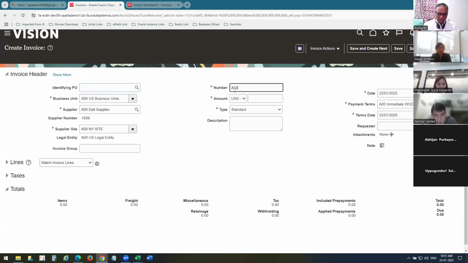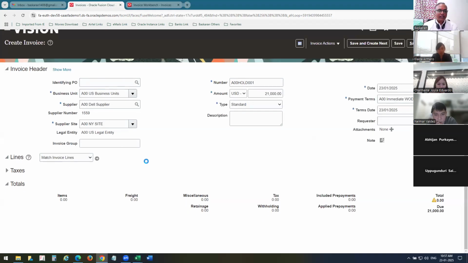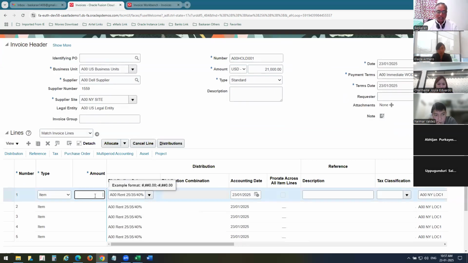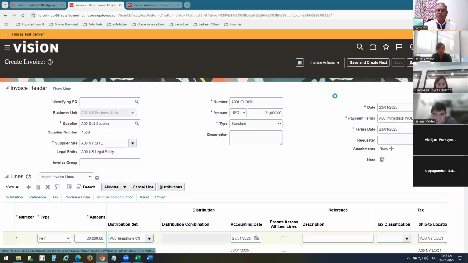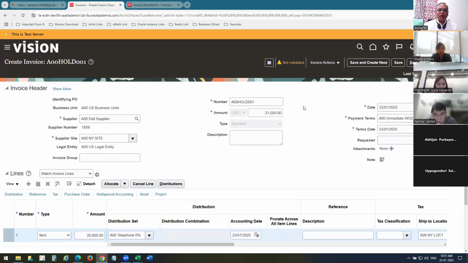So, Bhaskaran, HOLD 001, and then 21,000. Expand the line, 20,000. And then telephone, and then save. Now I'm going to validate this invoice.